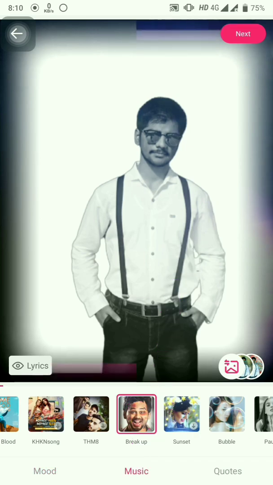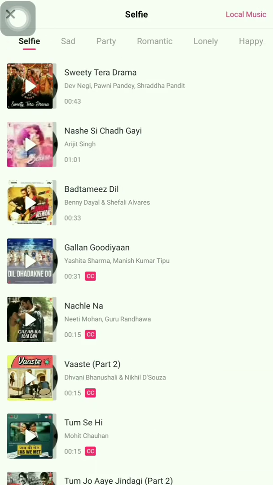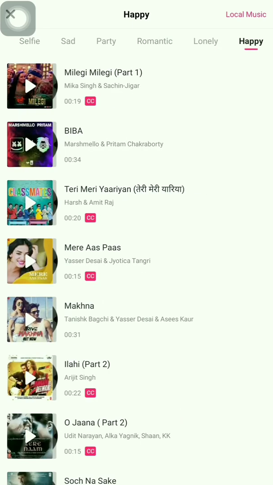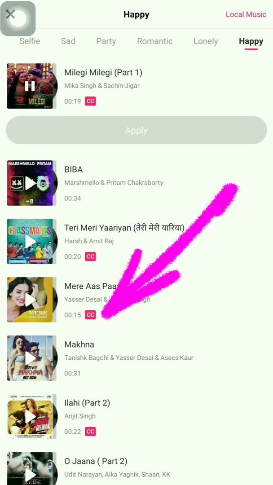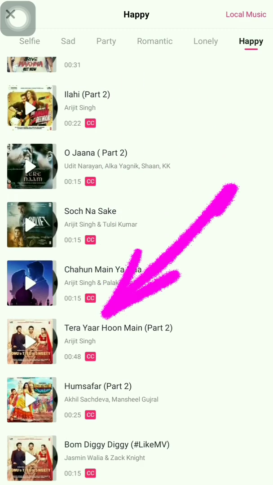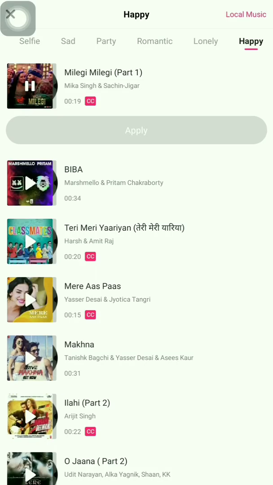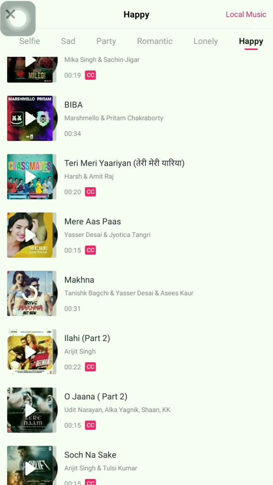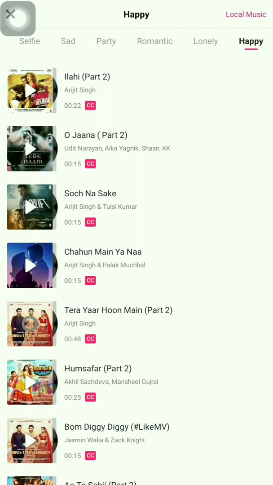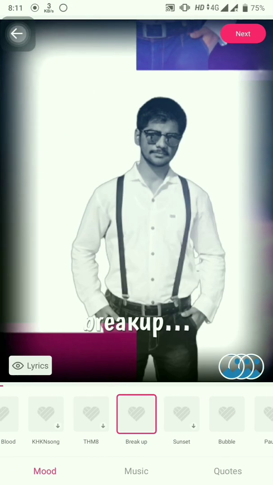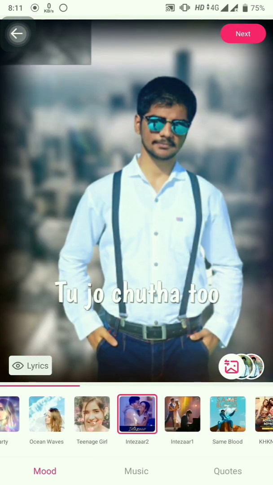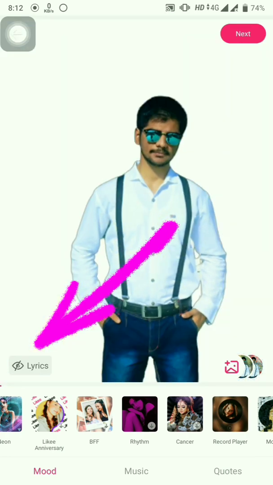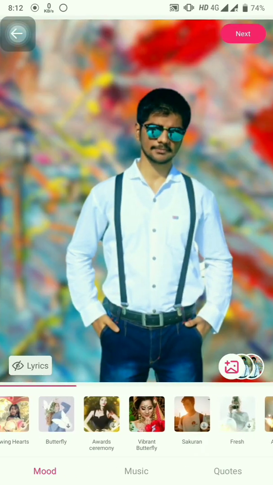If you want to select other music for this effect, you can go to the music option and select any songs. If you want any local music, you can go to local music, which you can get from the music folder. Those having CC in red color will show lyrics when it is playing. Select the song according to the video size. If you don't like lyrics to show on the video, turn it off by pressing the icon.